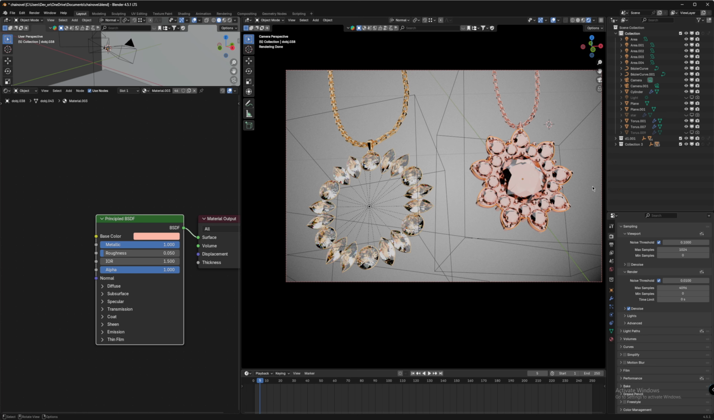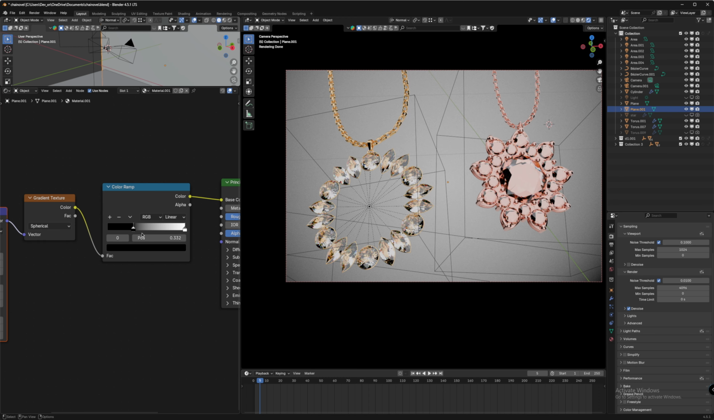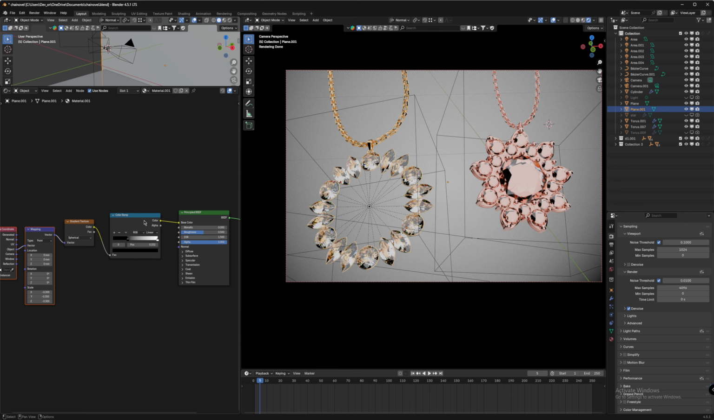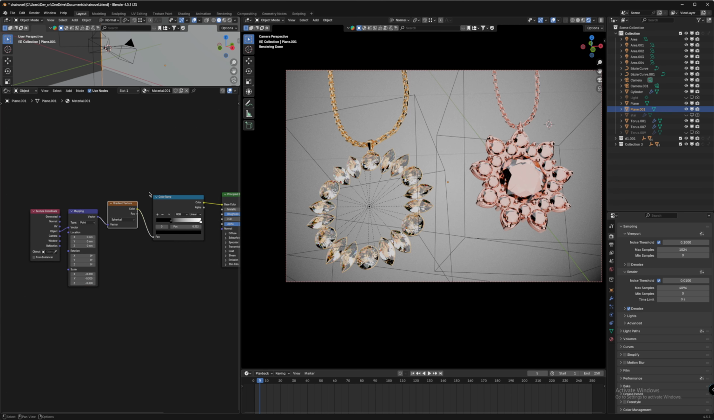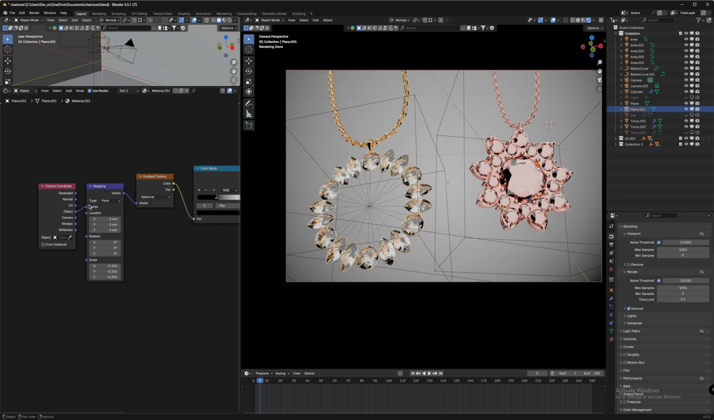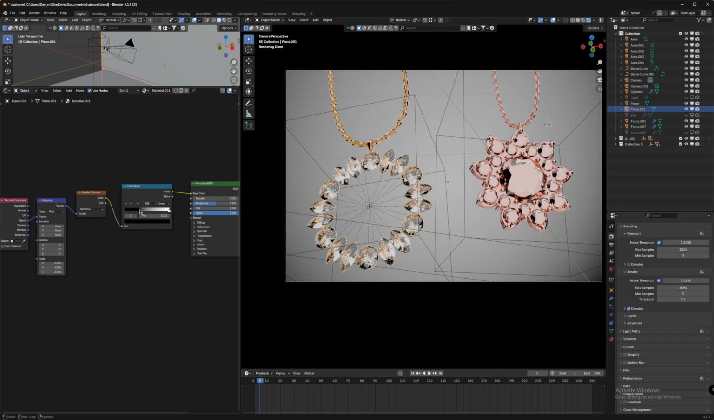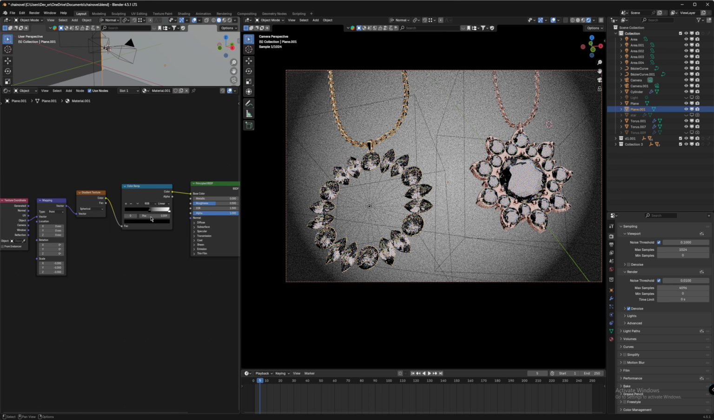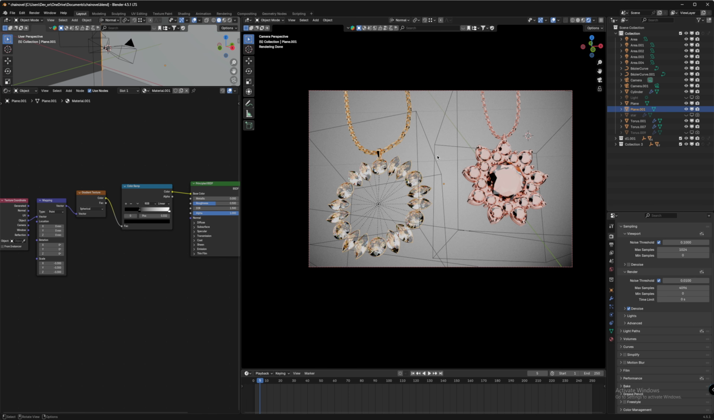As for the backdrop, to get this gradient, I just took a principled BSDF, color ramp, gradient texture, and set the gradient texture to spherical, texture coordinate node, and connect object to vector, this vector to this vector. And with this color ramp node, you can set how much spotlight, this kind of effect you want. And after rendering this, these are the results.